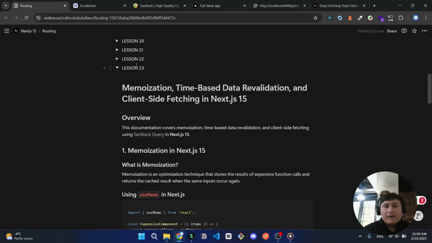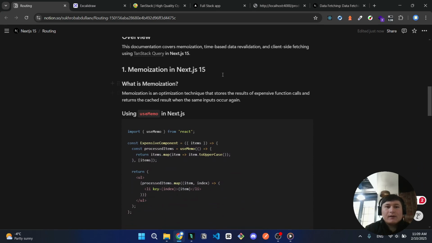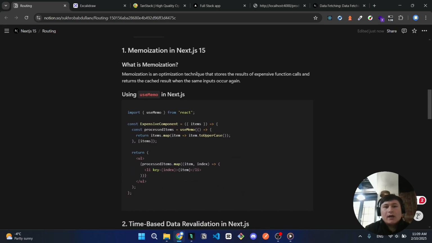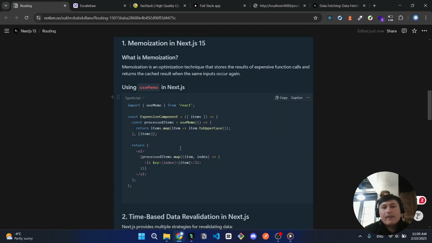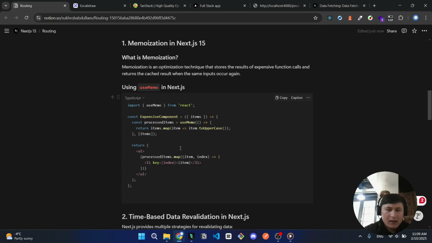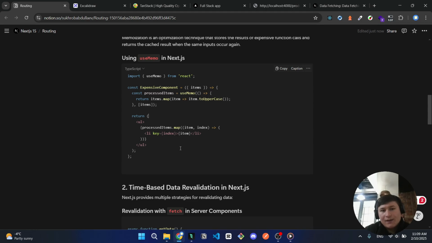Okay, without further ado, we're gonna explore these topics: request memoization, time-based data revalidation, and client-side fetching in Next.js 15. The main topic is memoization. In React.js itself, memoization is an optimization technique that stores the results of expensive function calls. We're not gonna skip this topic, the useMemo hook, because you need to know it from the React.js course itself, right?